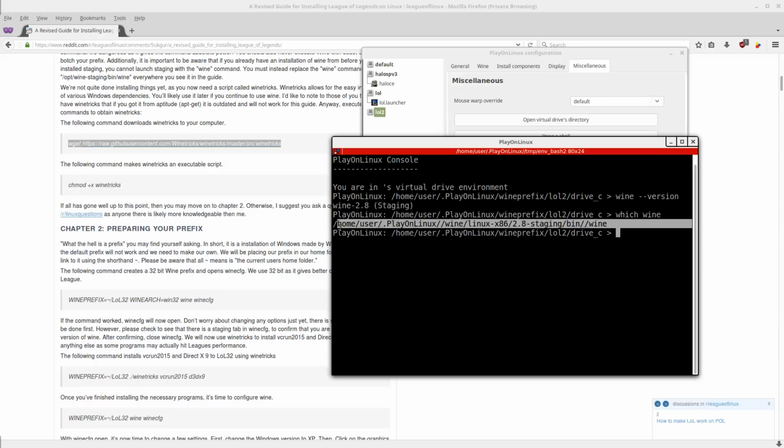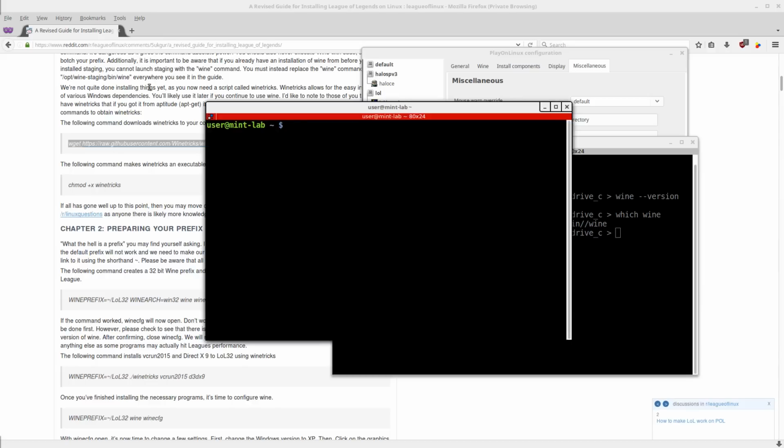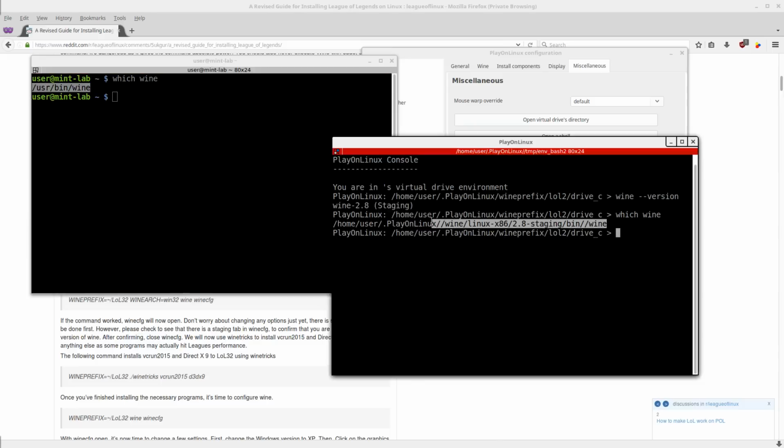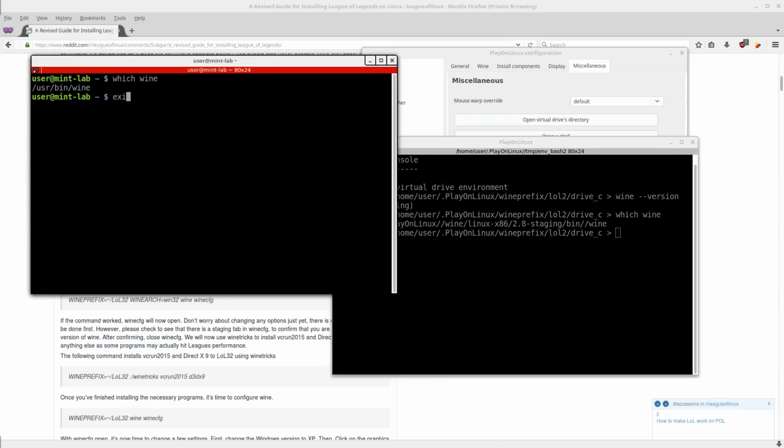So we can confirm that it is in fact using the one that we want, in 2.8 staging. If I just open up a regular terminal, yeah, this is the system version of Wine. And then this is the version of Wine that we want for this particular virtual environment. So, we're good to go.